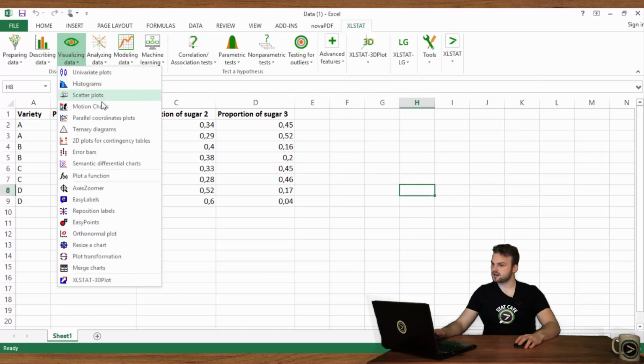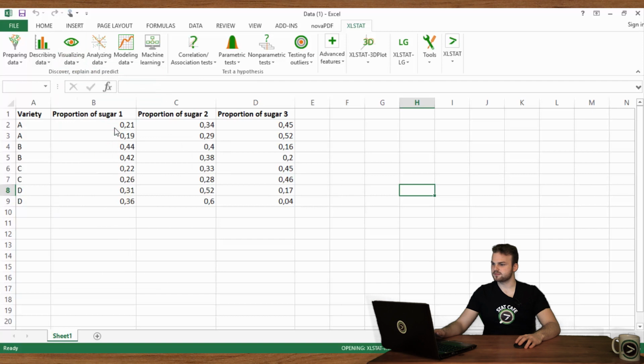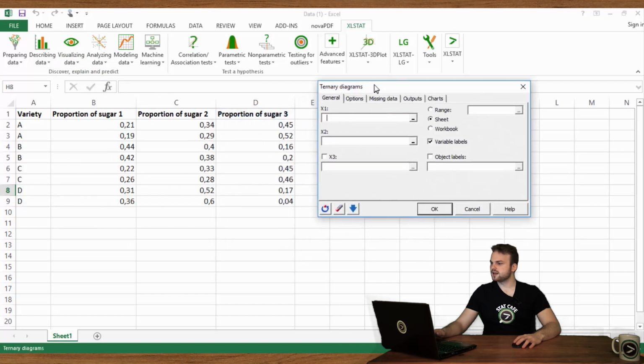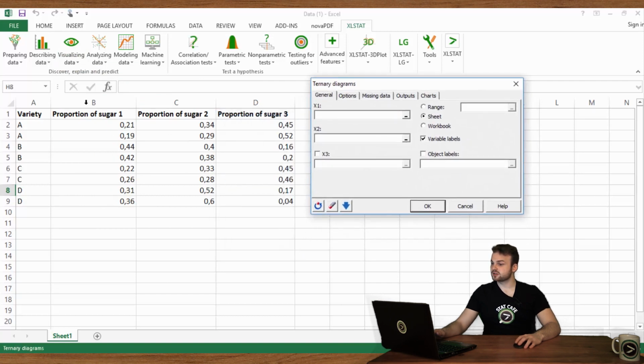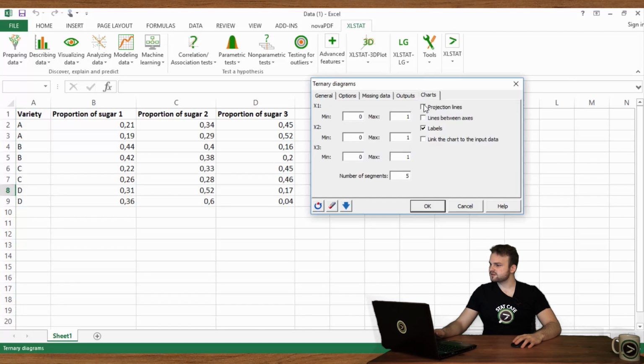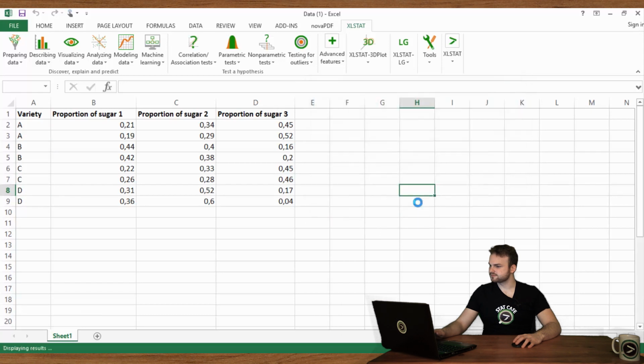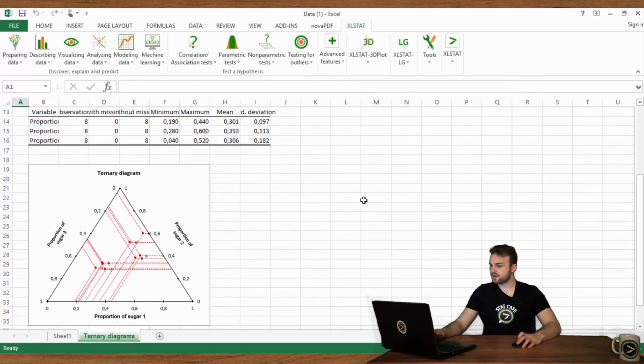Go to Visualizing Data and select Ternary Diagram. In the X1 field, select Proportion of Sugar 1. In the X2 field, Proportion of Sugar 2. And in the X3 field, Proportion of Sugar 3. Once you activated the object labels, select Variety. In the Charts tab, activate Projection Lines. Then click OK. Here you have our result.